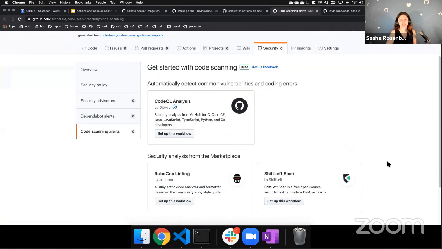So I'm going to do Set up code scanning. And this is what I mean. Our code scanning options are CodeQL analysis, and then we have a couple of partners right now. We're adding more partners as we speak. To set up code scanning, you can set up with different tools, but today we're talking about CodeQL specifically.